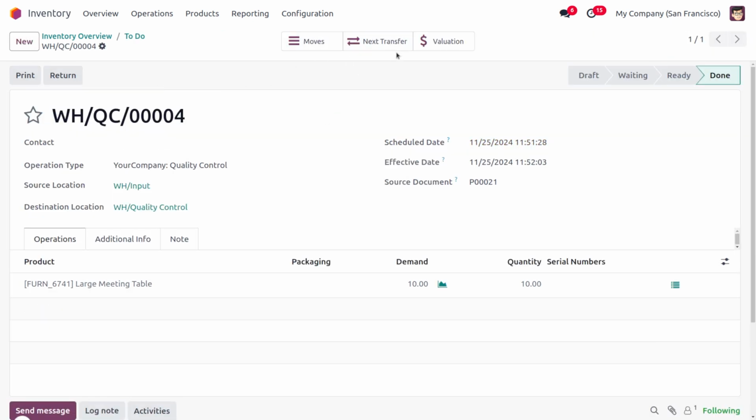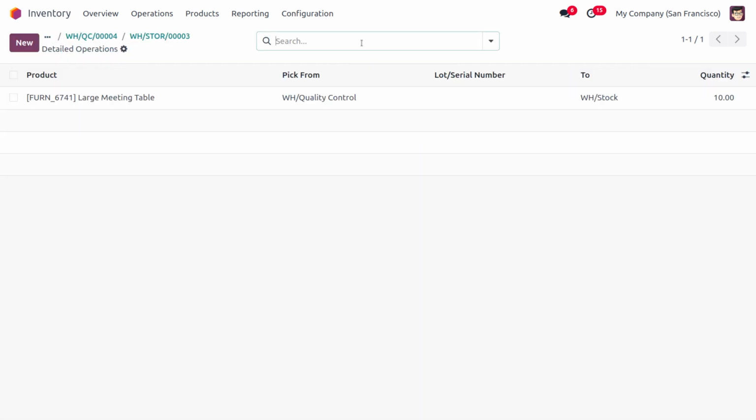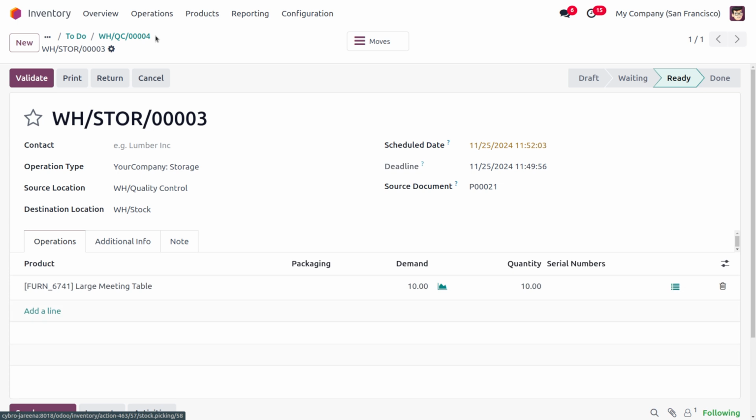So you will be getting the other tab. In this case, you can see the operation that has taken place is the quality control. We have taken the product from warehouse input and moved it to the destination location, which is quality control. Once the quality is checked and verified, we can keep the items in the stock. Either we can manage it from the next transfer button, or we can manage it from the inventory overview itself.